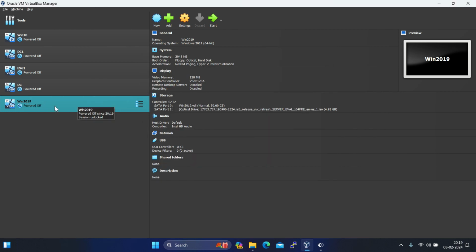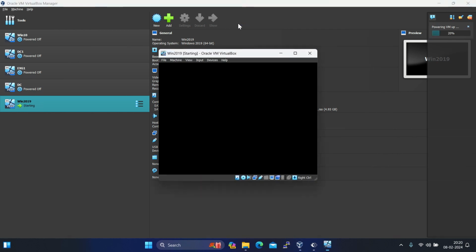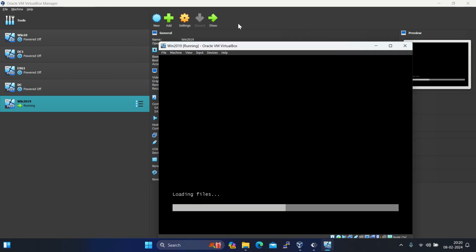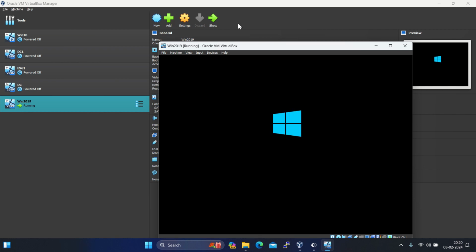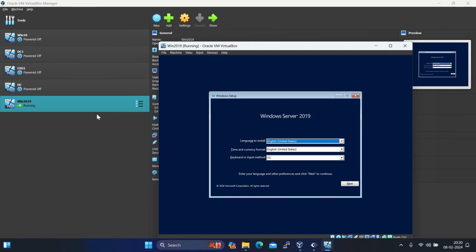So now highlight this new virtual machine, and at the top click on start. So this will power on virtual machine, and it should detect the ISO file and prompt us to do the installation for operating system. Now if you could see on the left hand side, it says running. Previously it was powered off, now the virtual machine is running, and it has given us the prompt for Windows setup for Windows Server 2019. Because that is the ISO file that we have added.